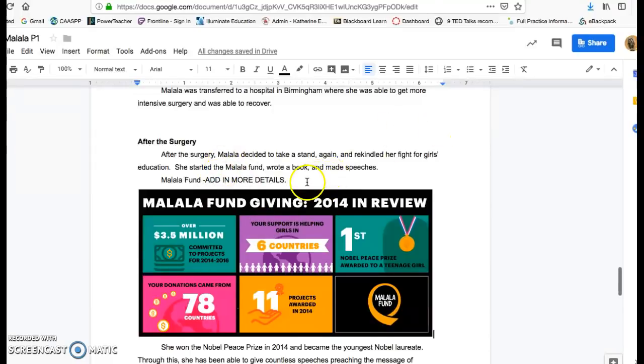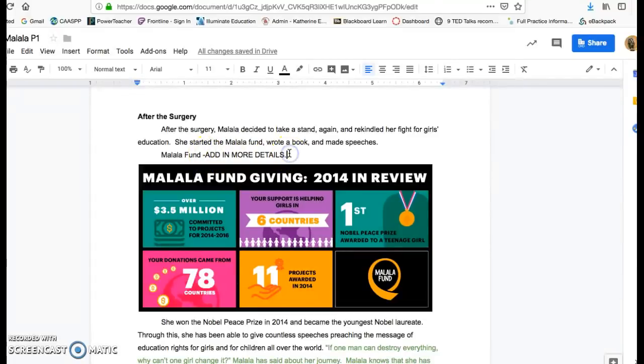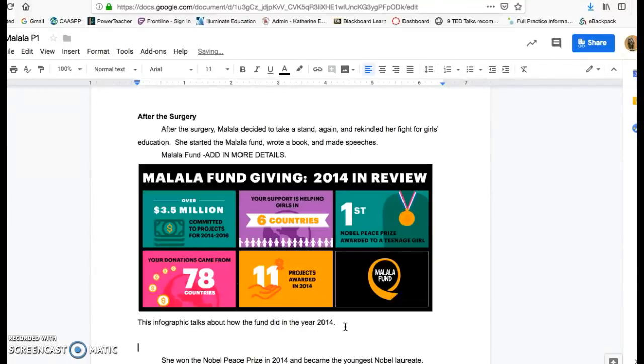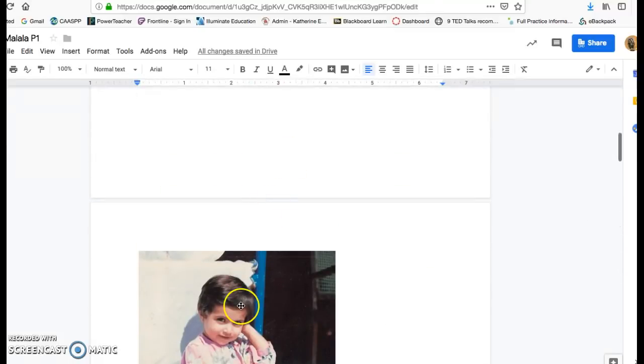Okay. So with my Malala Fund, I do need to add in more details, but I'm also going to add in, so I'm going to say this infographic talks about how the fund did in the year 2014. You see that year in review right there? Okay. So that's what was going on. Okay, and then when I'm talking about adding more details to the Malala Fund, I do have to do some more research on that.